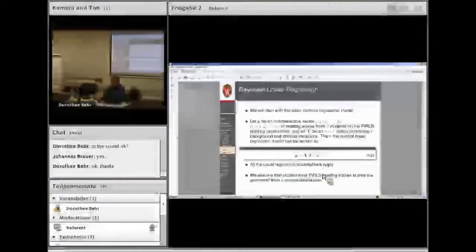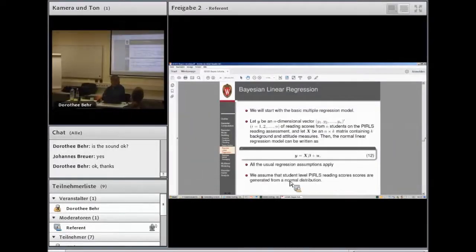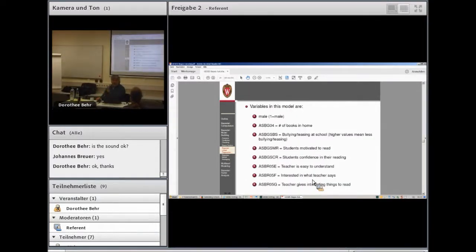So we're going to assume that the PIRLS reading scores are, there's a typo here, PIRLS reading scores are generated from a normal distribution. That's not unreasonable for this data, actually. You'll see this later, but again, this is just because you're going to keep these slides, in case you want to go back, this is what you can see.